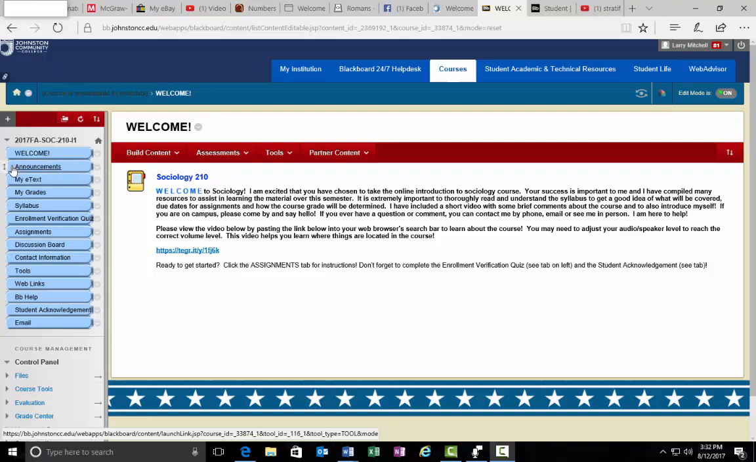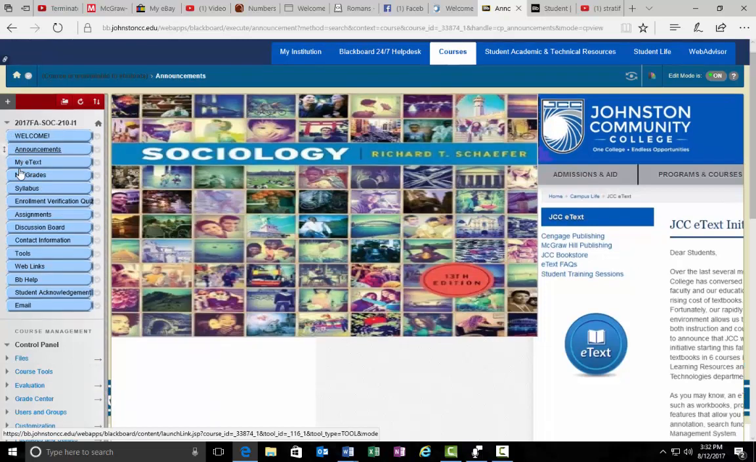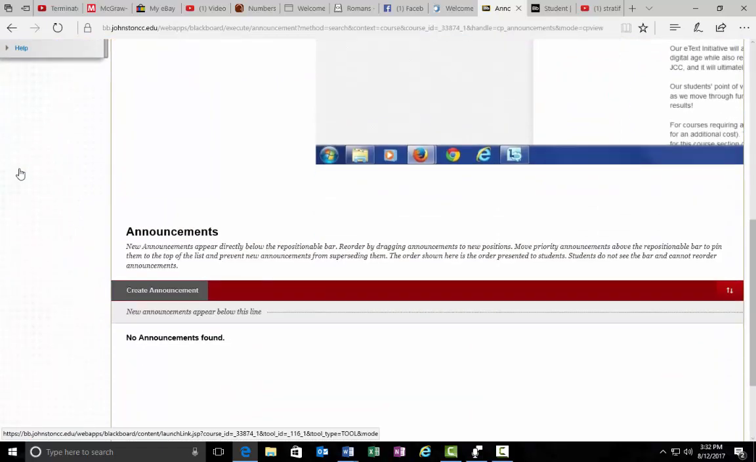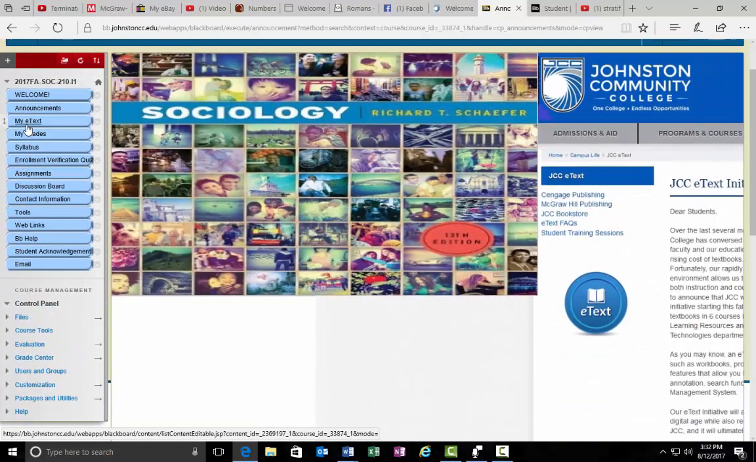The course defaults to the announcements page, and so this will be things that I want to communicate to the class or general checking in about something related to the course. And so that's where you should go first when you log in. It should automatically take you there.